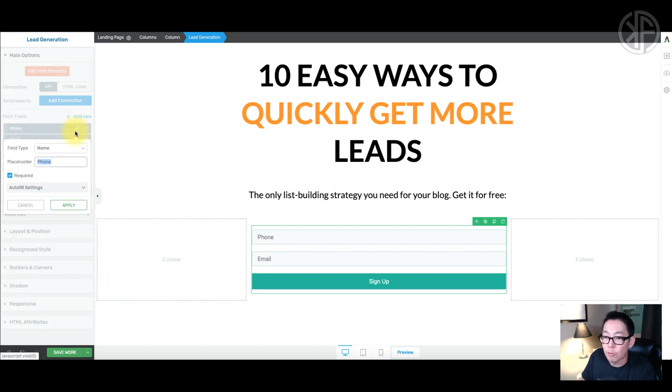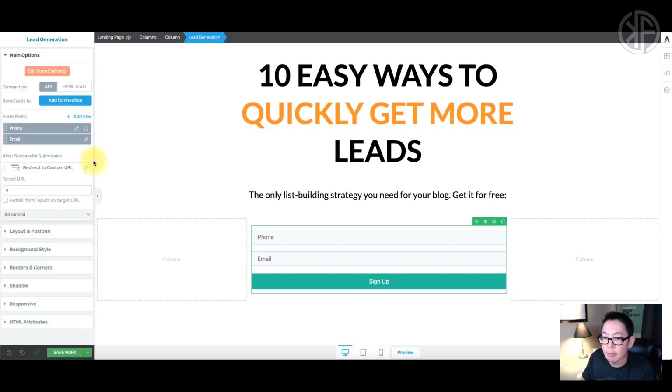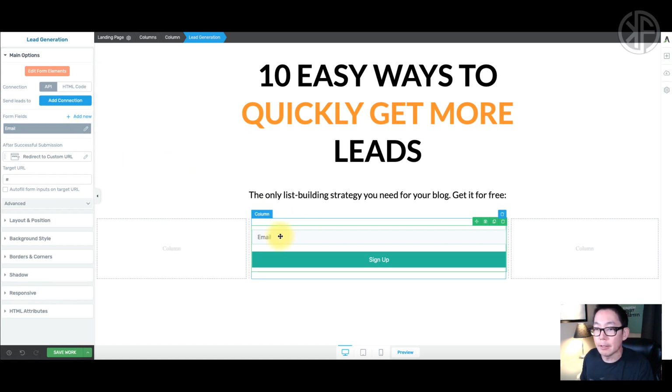Okay. If you want to make this required, you can click on the required button. If you don't want to require it, then we unclick that. And you just apply it. Now, to delete that, all you have to do is click on this little trash can. Okay, now we've deleted that first input field and now we have just our email field.